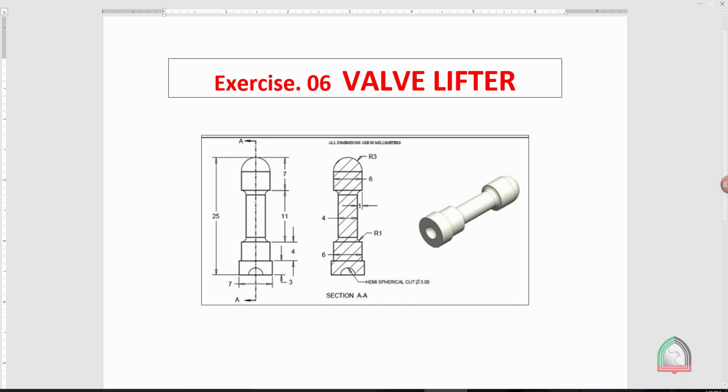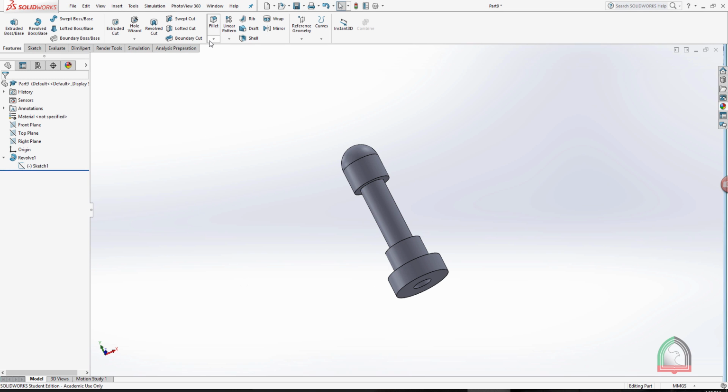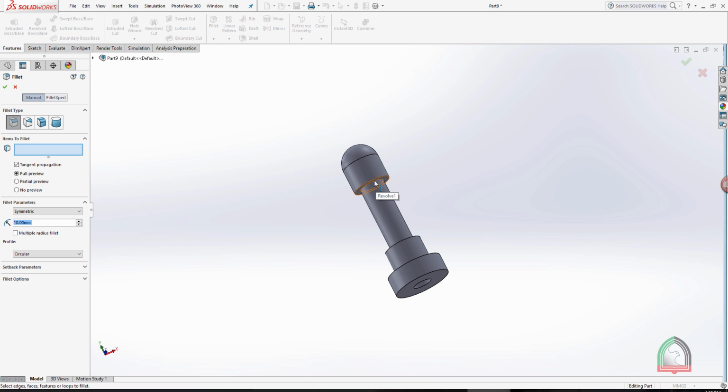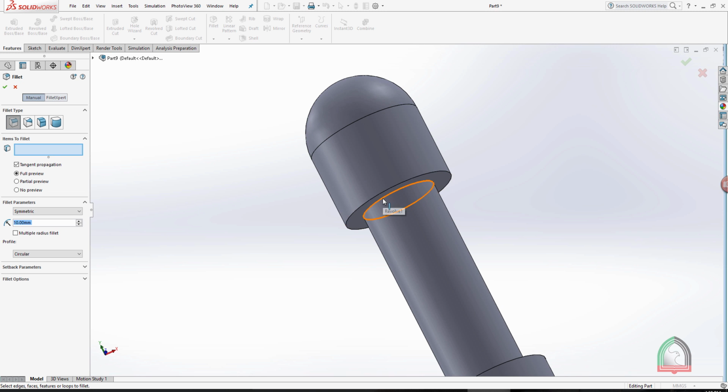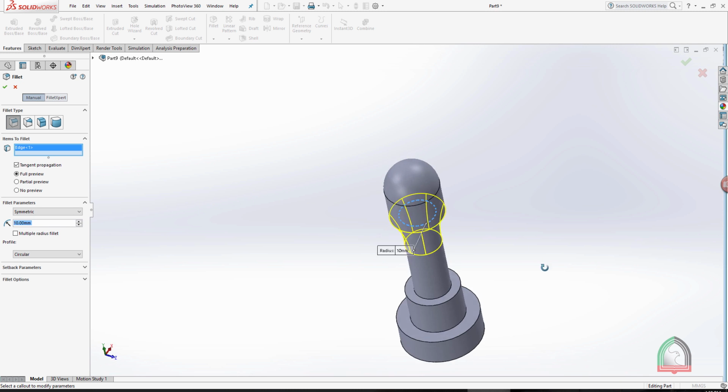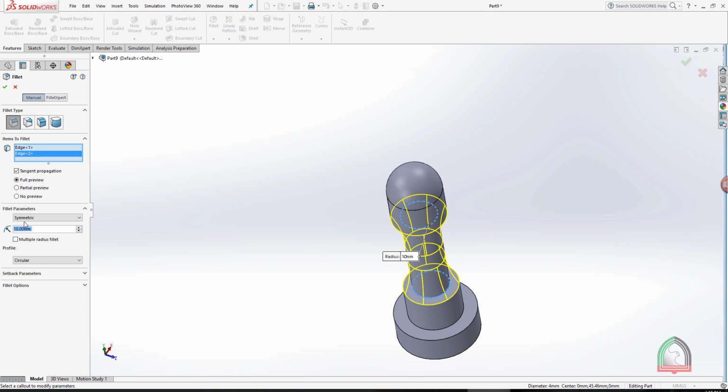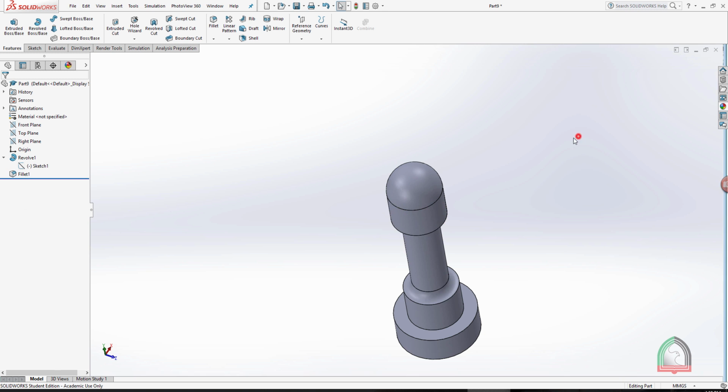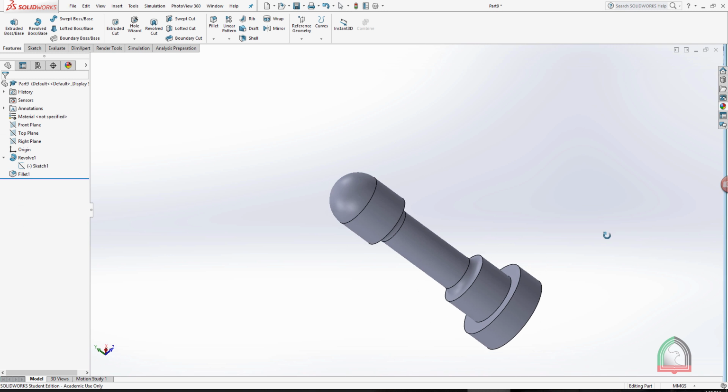Now I can make the fillets. Here I have R1 on these two sides, so go with the fillet R1 here, this face, and also this face. We need 1. See, 1. Okay, here is our result.